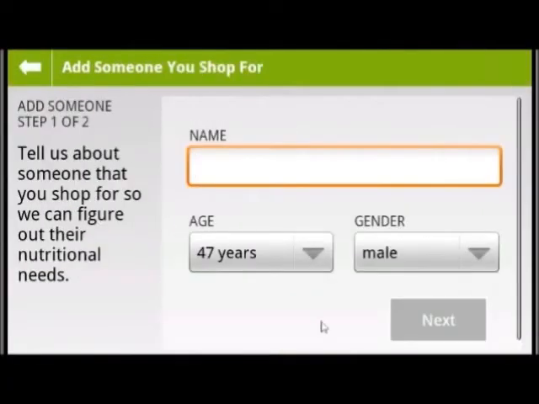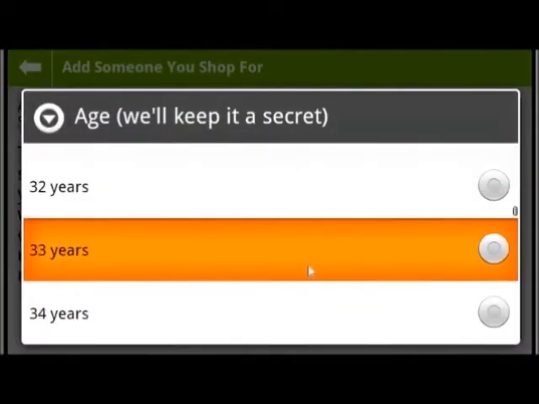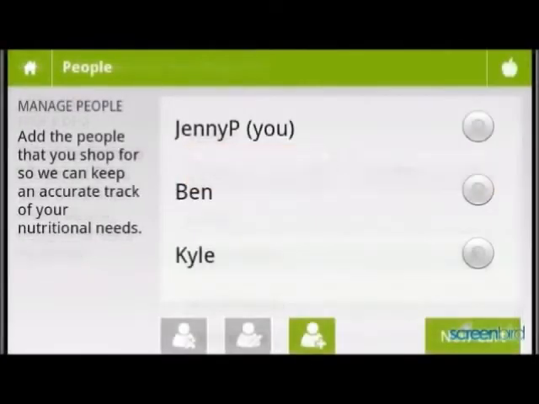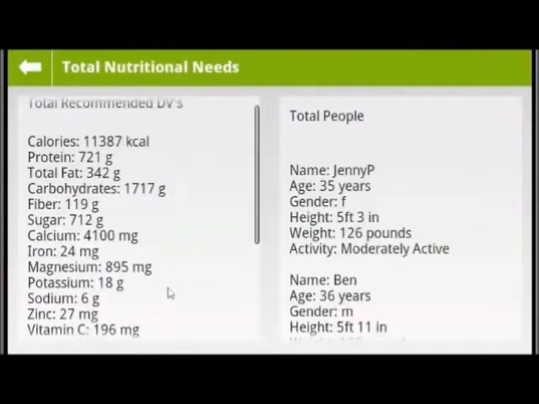Once she is done, she is able to add additional people, for example, her husband Ben. When Jenny has added her whole family, she is able to check out everyone's total nutritional needs, which Balance calculates for her.